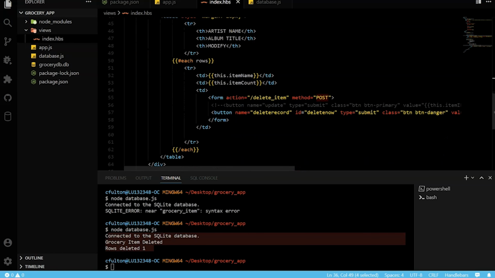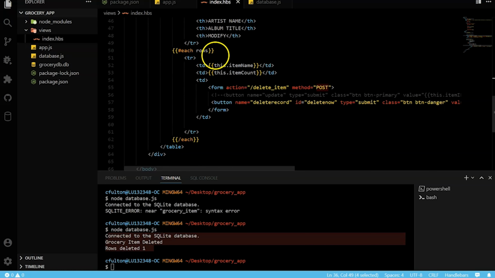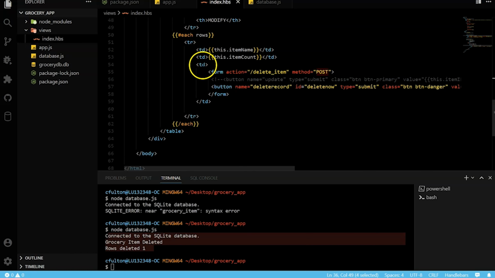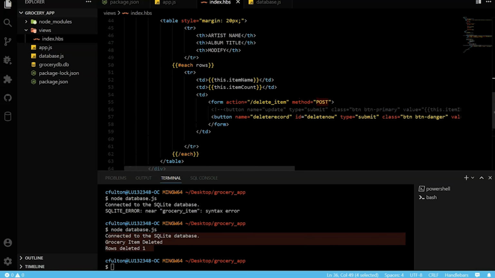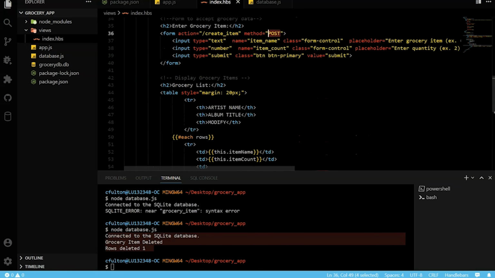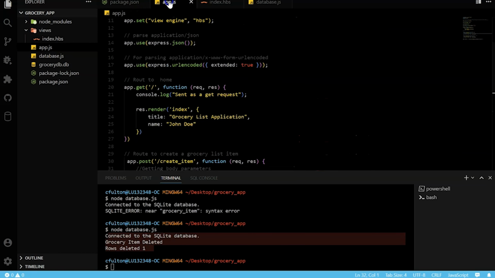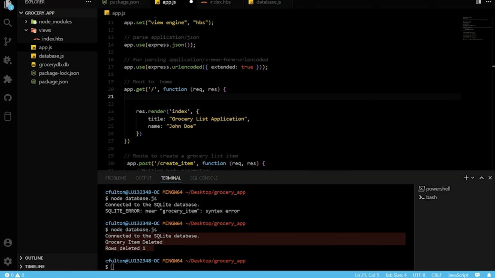And then down below, we're using some of the functionality of handlebars to iterate through our objects and output them to a table. We'll talk more about this in the next video in terms of HTML and working with handlebars. But let's go ahead and implement some of our routes here. So we'll go to app.js.